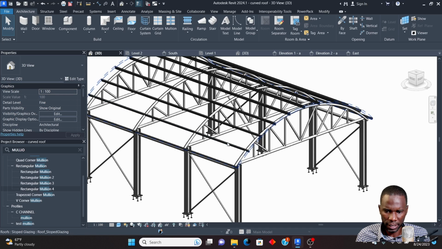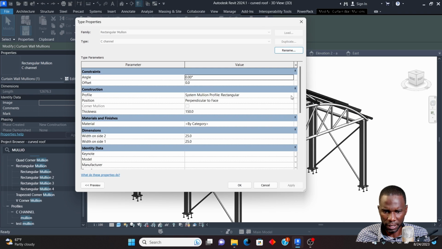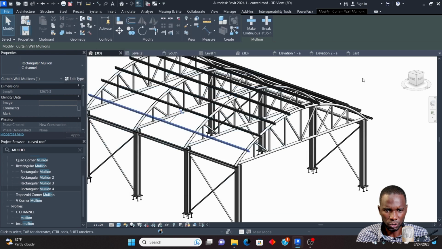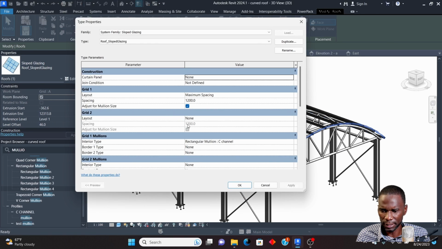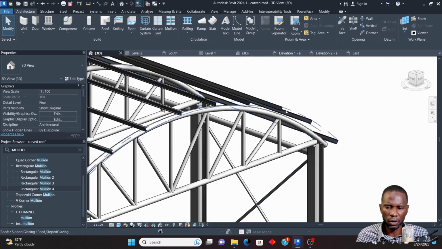So let me try now to change these railings. I can't change it from here, so let me change it from there. Let me select the roof, which is a sloped glazing, edit. Then I'll pick the one which is number 4, right here, apply. Okay, perfect. As you can see, that channel is on top.